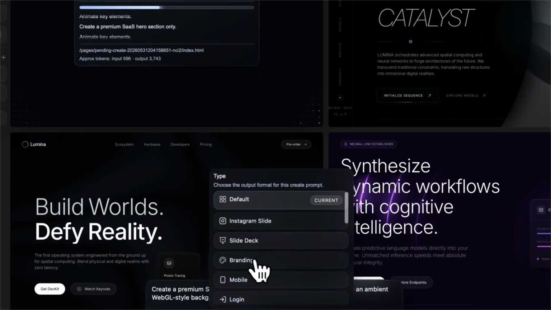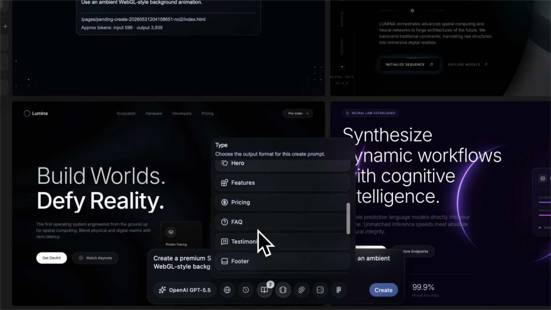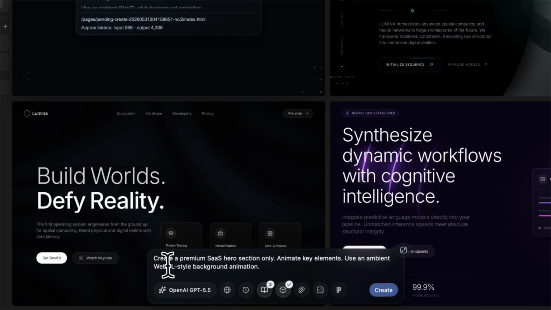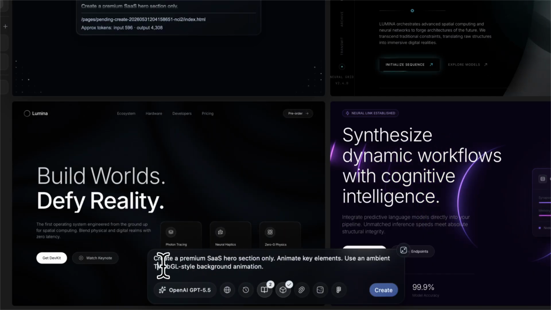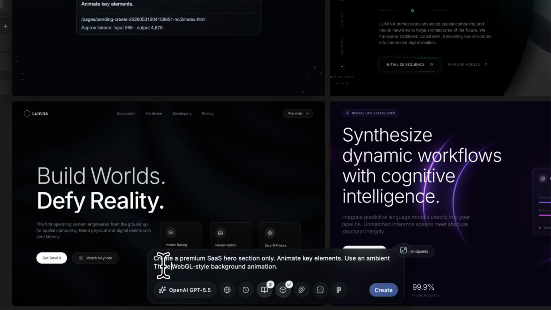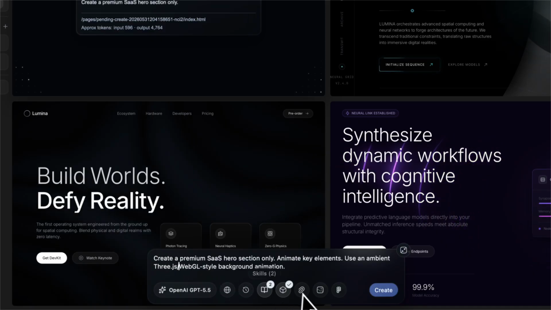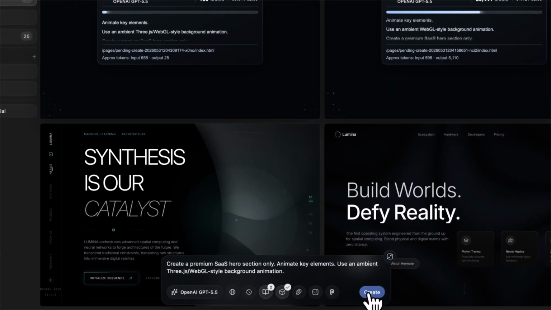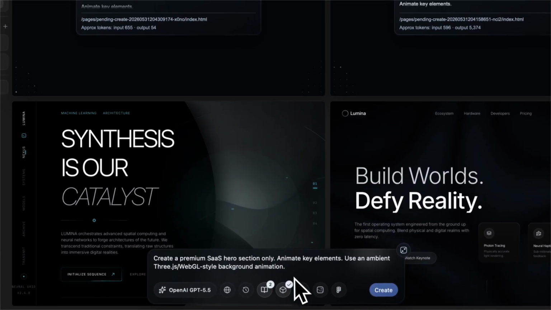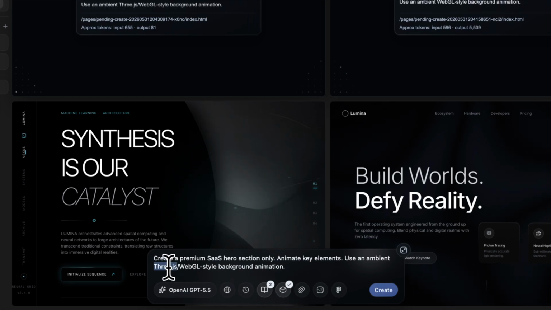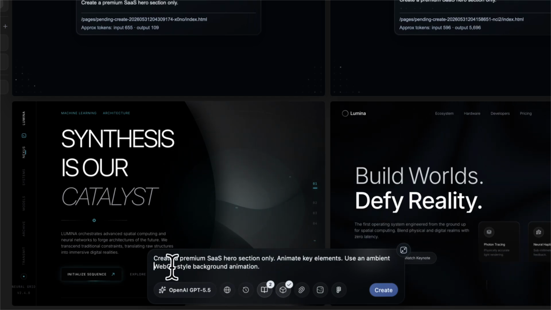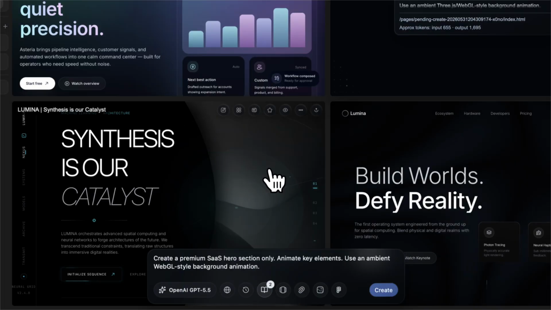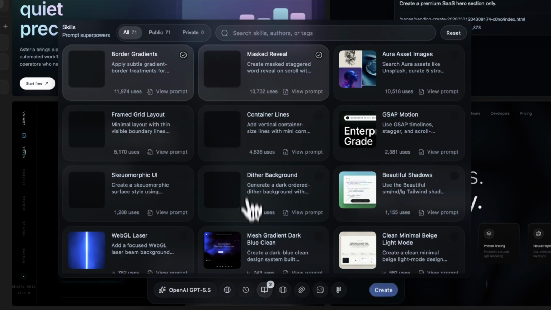For the next one, I'm going to add a scope. A scope is an output format like an Instagram slide, a specific section, a type of component, or something animation related. Let me try it with Three.js. I'm just going to mention Three.js in the prompt to match the scope for the animation. Create. Now I'm going to remove Three.js for the next generation and reset the output format.